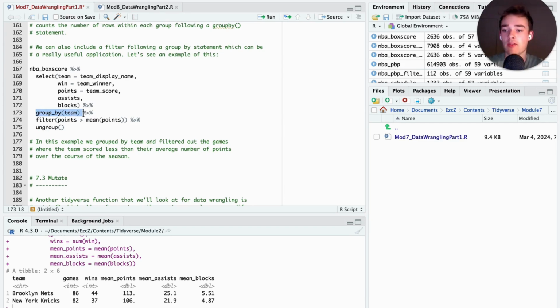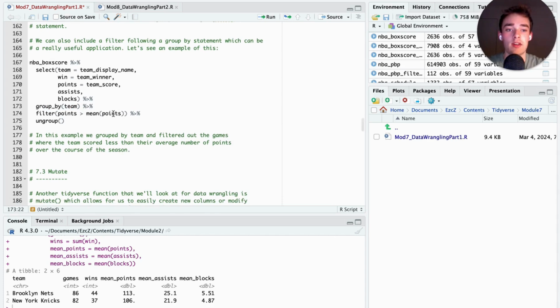So now, however many teams there are in the NBA, I can't keep up, 30, 32, something like that, we're going to look at each individual team, and then we're going to ask, are the points for this game played by this team greater than their average number of points scored in that season? So if the answer is yes, we're going to keep them. If the answer is no, we're going to get rid of them. So that's what we're doing inside of this filter. And then you'll notice that we're going to apply the ungroup method, which ungroups our data and puts it back into sort of its original structure.